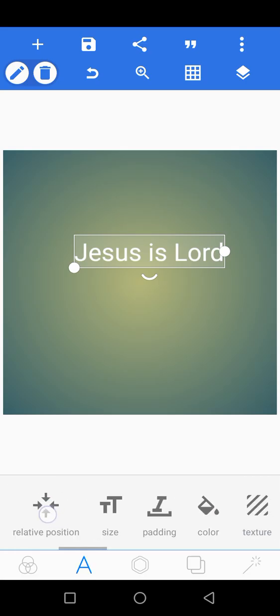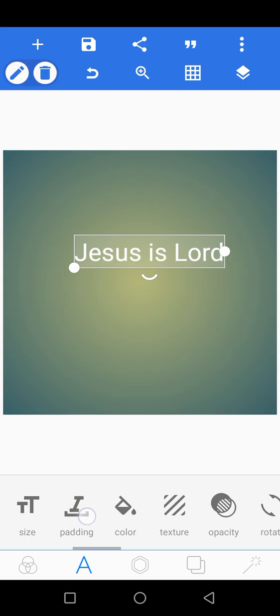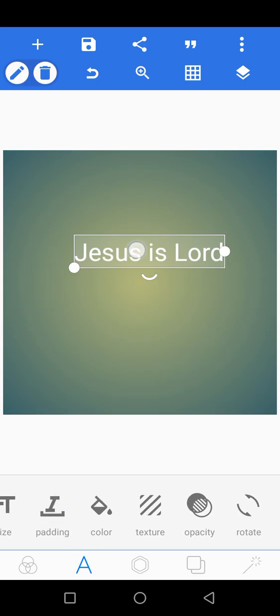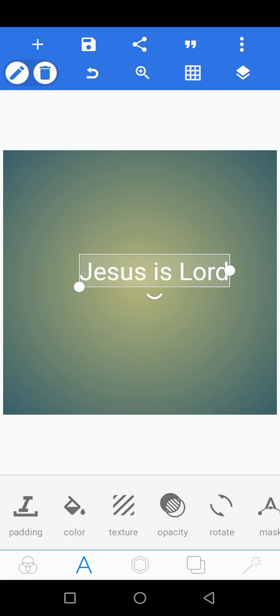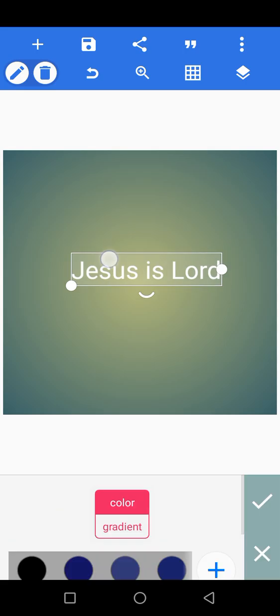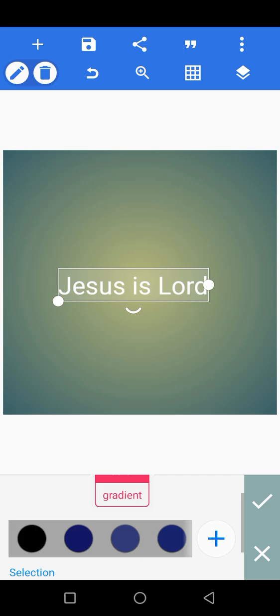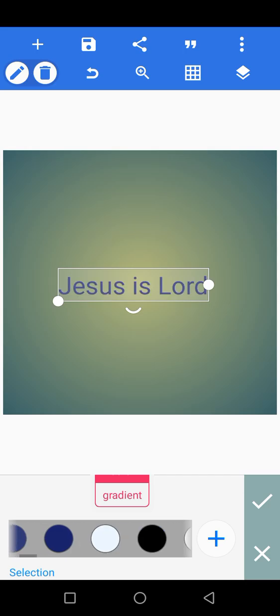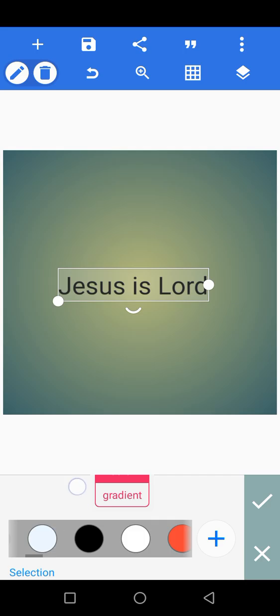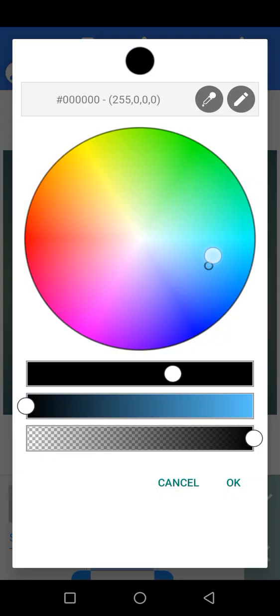All right, now let's move to the next thing. That's padding. For padding, we'll come back to that later. As time goes on, I'll be showing you how to make use of that. So let's talk about the color. If I want to change the color of this Jesus is Lord, you could see it's white. So if I want to change the color, look at the colors there. I could just pick any of the colors there. Or if I press on this plus icon, I can come to this color wheel.